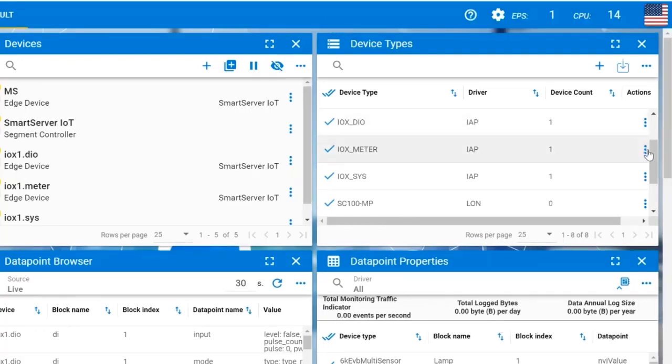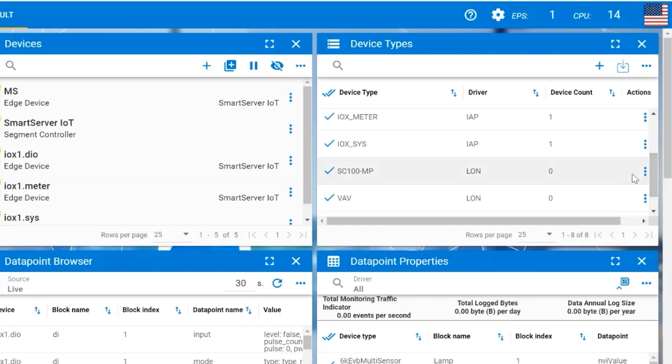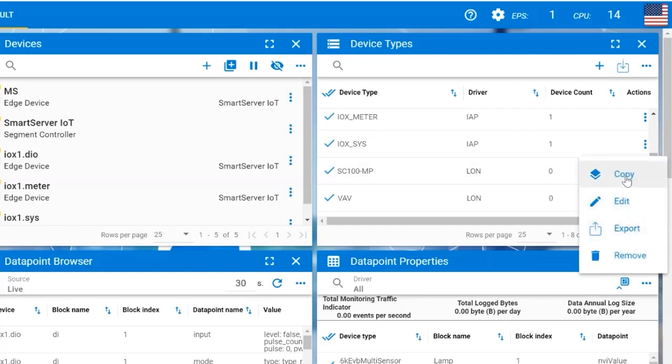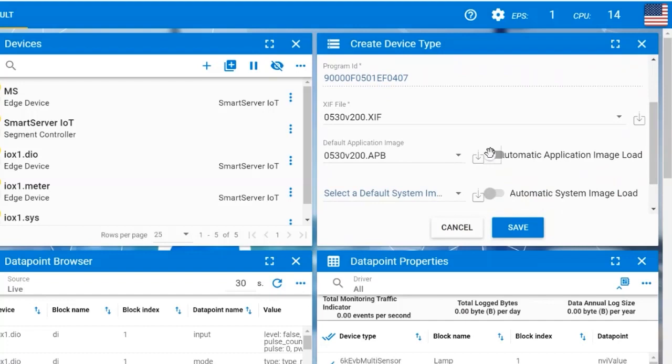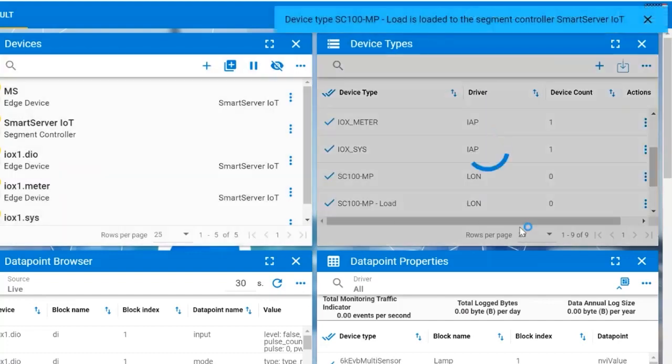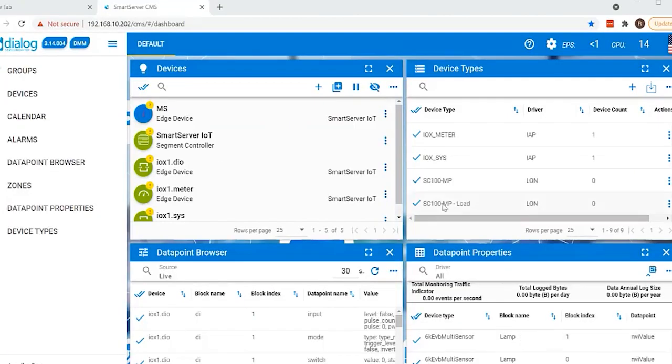The action button on the far right of the device type widget row is used for copying device types. In this case, the copied SC100MP device type is being set for an initial application load. This is a very useful type to create for a device that's always going to be reprogrammed. The copy feature makes it easy to replicate devices for different application requirements. You can use the export feature to create package files for reuse in other projects.